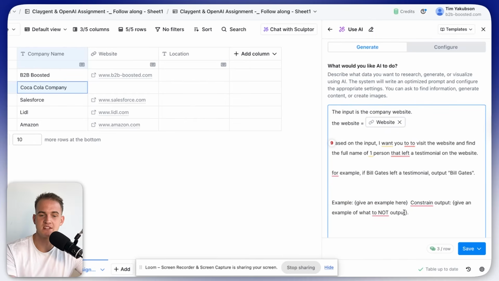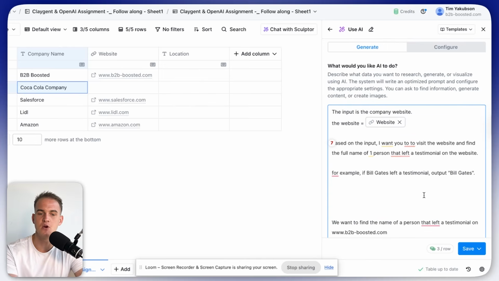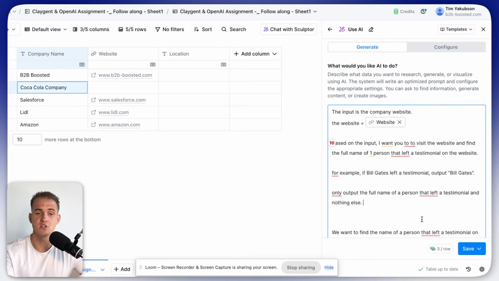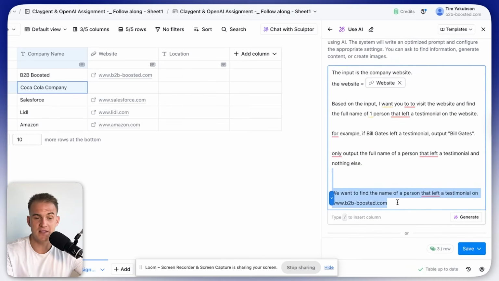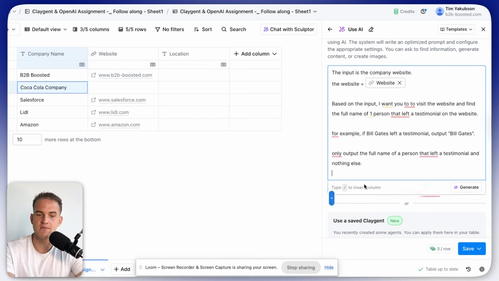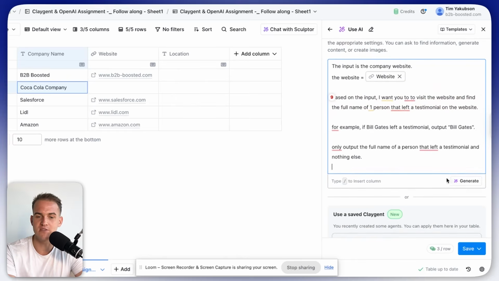Now, of course, as a next step, we also want to constrain the output. So in order for us to constrain the output, we can say something like, only output the full name of a person that's left a testimonial and nothing else. So over here, naturally, we just write down, only output the full name of a person that left a testimonial and nothing else. And that's pretty much that. That's how we will find the name of a person that left a testimonial on the website. We gave it the input, we constrained it, we provided an example. And all we need to do now is click on this generate button.